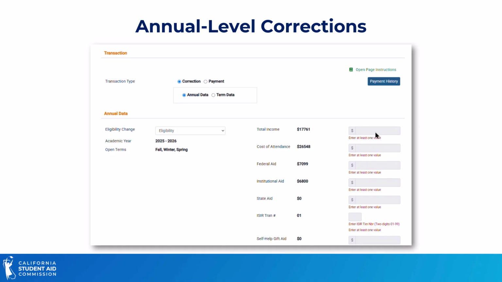If you make a change to total income, you must include the ICER transaction number below. Otherwise, any annual changes to cost of attendance or other aid will impact all MCS eligible terms for the year. Next, we will walk through the process of making a correction to a specific term.